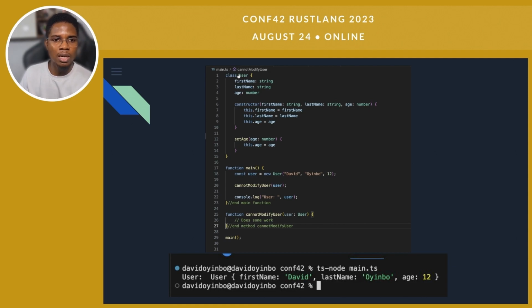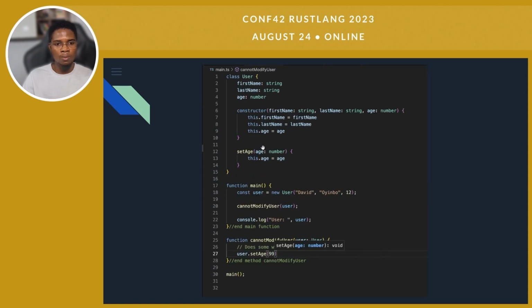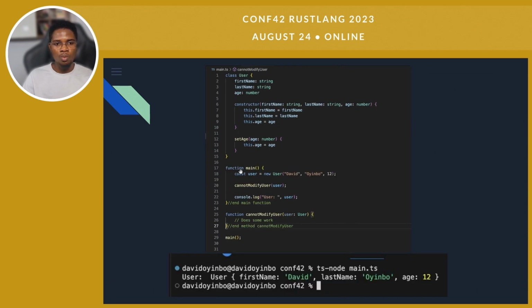Okay, so this is a TypeScript file. It basically has a class of User that has a first name, last name, and an age, and also a constructor that takes in these arguments, and a function setAge, which just changes the value of age. That's all. So in our main function, we create a variable on line 18 named user, and we have a function called cannotModifyUser. We want this cannotModifyUser to work in such a way that it just uses the value from user, but does not modify the user object itself.